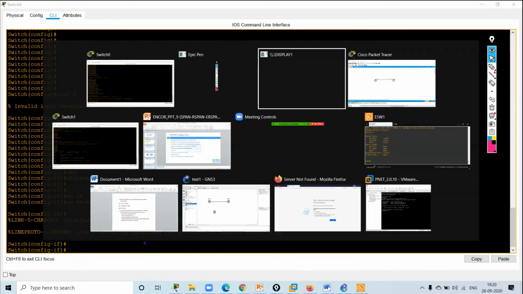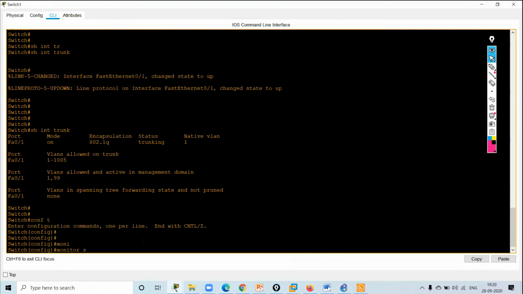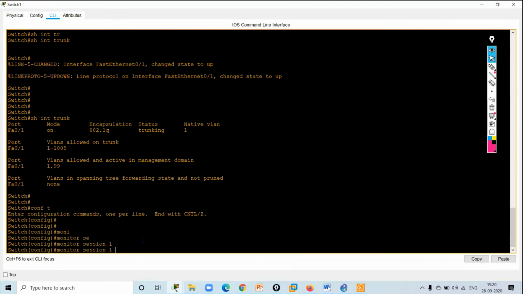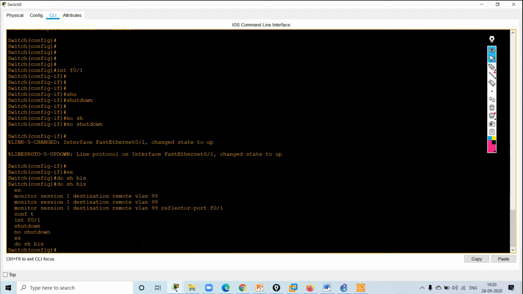So I've given the source, then I'll give the destination over here. I'll say monitor session 1. What I gave on this switch, do show history. I gave destination as VLAN 99, and source is not showing over here because the number of commands exceeded. Source is my FastEthernet 0/2 interface, and destination is my remote VLAN 99.